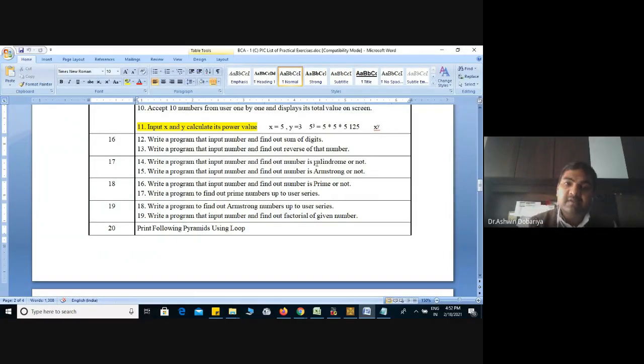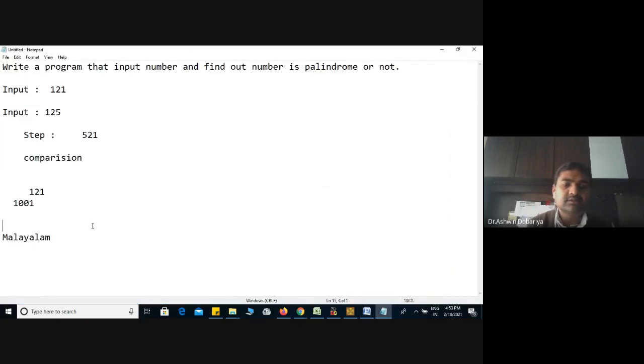Similarly, what is an Armstrong number? This is another concept, Armstrong number. All of you write this down in your notebook: Armstrong number.